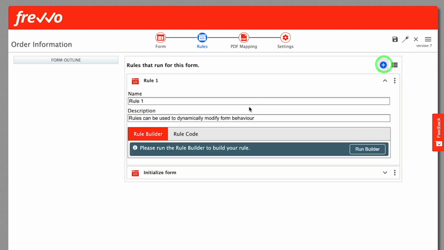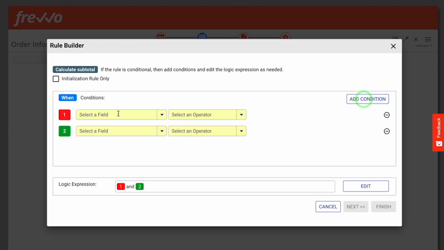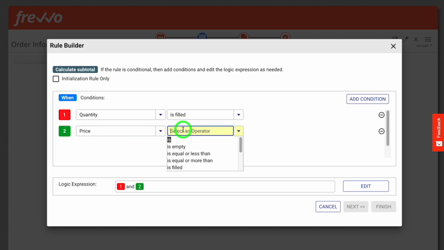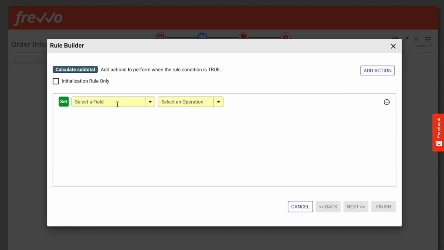Name it Calculate Subtotal and click Run Builder. This time we'll add two conditions. Since the subtotal is the product of quantity and price, we need to make sure they both have values. In the Rule Builder, you do that using the operator isFilled. The condition will only be true if both quantity and price fields have valid values. Click Next and set the subtotal to quantity multiplied by price.